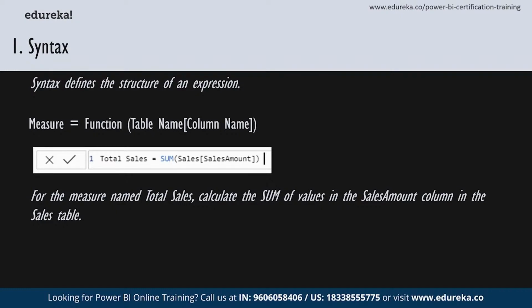Now first part, the measure name is Total Sales. Second, the equal sign operator indicates the beginning of the formula, and when you make a calculation, it will basically do the role of giving you a result. Then SUM is your DAX function. This is going to add up all of the numbers in the Sales Amount column, and this is something that we are going to discuss later.